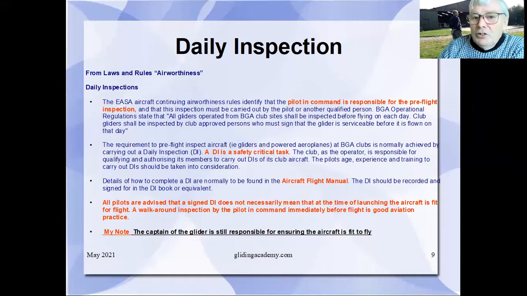So daily inspections, fundamentally I've highlighted the important parts from Laws and Rules. The pilot in command is ultimately responsible, so just because as a pilot someone tells you the aircraft has been inspected doesn't let you off the task of making sure that you're happy about that. The DI itself, the daily inspection, is a safety critical task. If we don't get it right, then we can have a serious outcome in flight. And the aircraft flight manual is your main source of information regarding how the aircraft is assembled and what you should be looking for. And each aircraft is a little different.